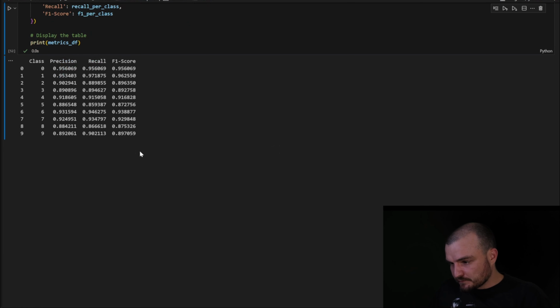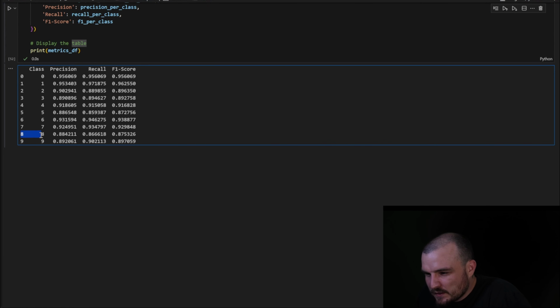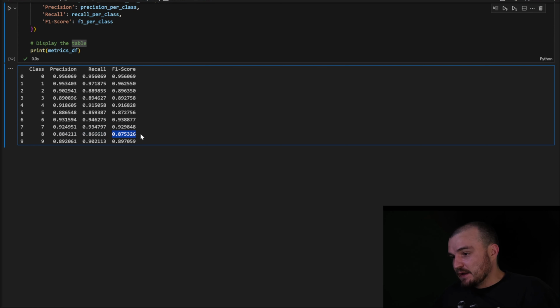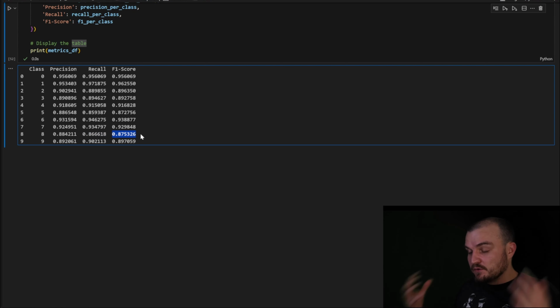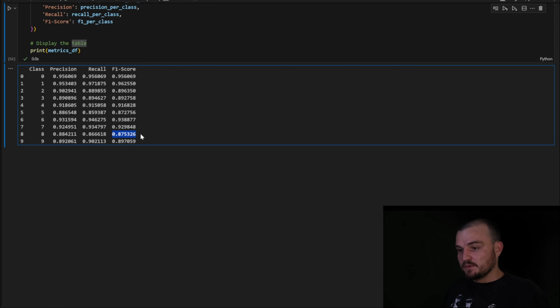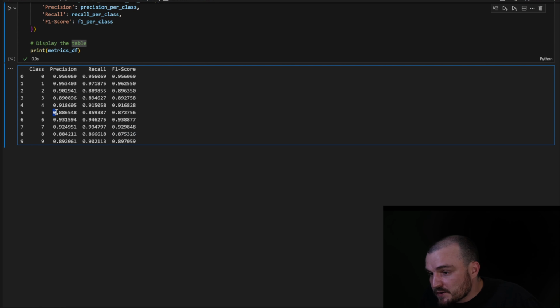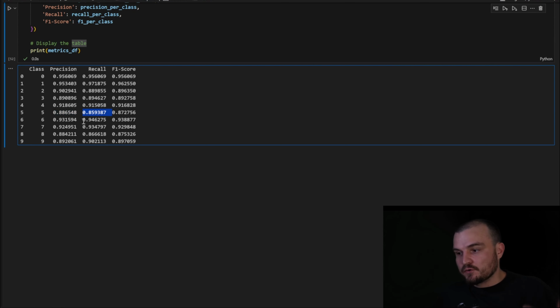Let's run this code. You can see that, for example, for class 8, we have a smaller value of the precision metric and a smaller value of the recall, and these both metrics produce the lower F1 score. As far as I remember, it's a harmonic mean. And for class 5, we have a smaller precision and a smaller recall.